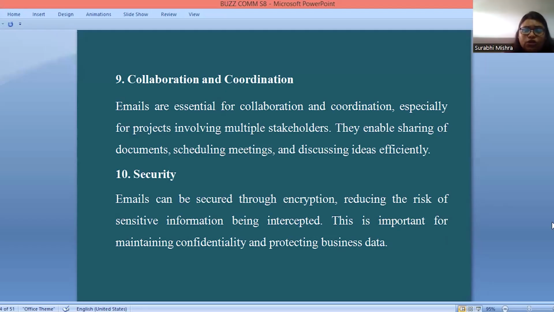So emails are essential for collaboration and coordination, especially for projects involving multiple stakeholders. They enable sharing documents, scheduling meetings, and discussing ideas efficiently. If there are people working in remote locations, or diversified team members in a diversified group, we have to keep a close check over the email coordination and collaboration.